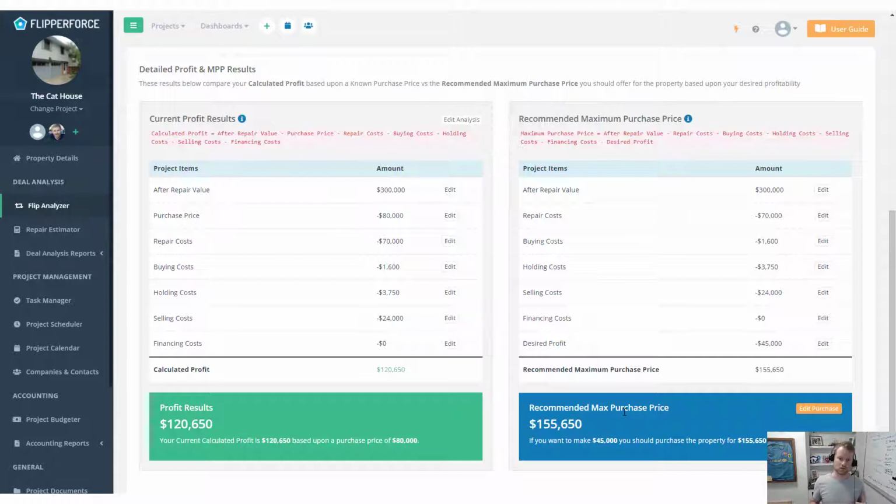So right now is obviously a competitive time. So if you do need to sharpen your pencil and make a better offer for a property, this is going to kind of tell you, hey, you could actually offer up to $155,000 for this property and still make the $45,000 that you want to make on the deal.